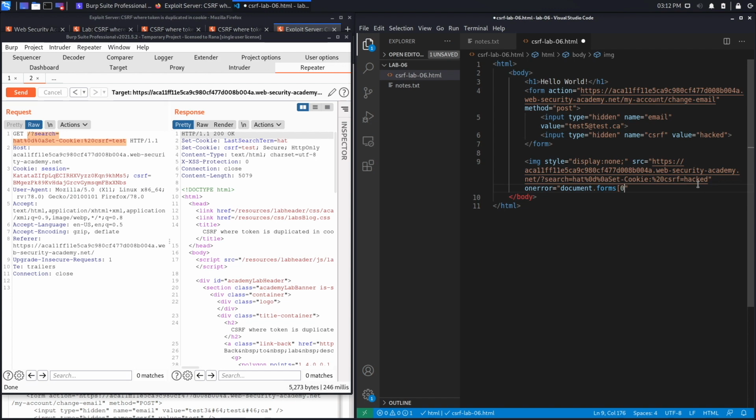Document.forms[0].submit. So if this errors out, then submit the form, and it will, because this is not a valid image. It's just the URL of the HTTP header injection. Okay, that looks good. Let's close this off.